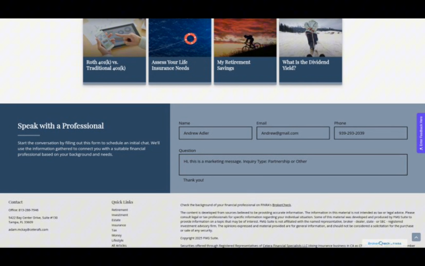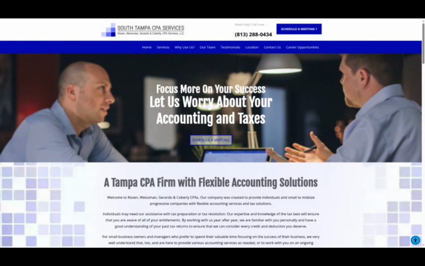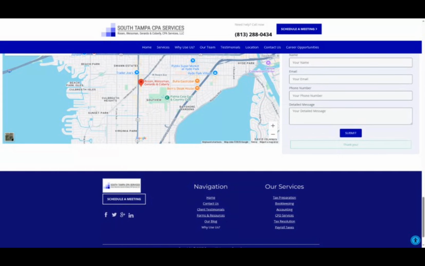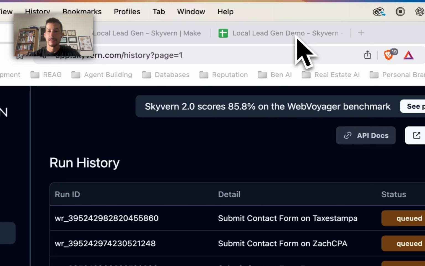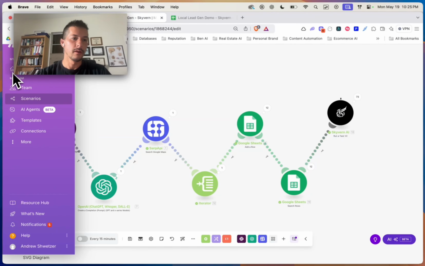But it all runs asynchronously, so you don't necessarily need to be logged in or wait for this to get done. So you can see it also filling in the details here. It's going to show us that success detail at the bottom. And yeah, super powerful platform. So now that we've seen Skyvern in action, and you can see how powerful it is, we're going to actually make this together. So let's go back to Make.com.